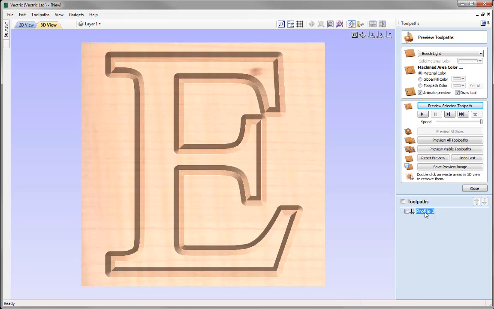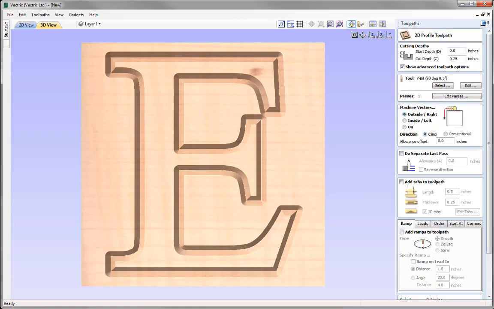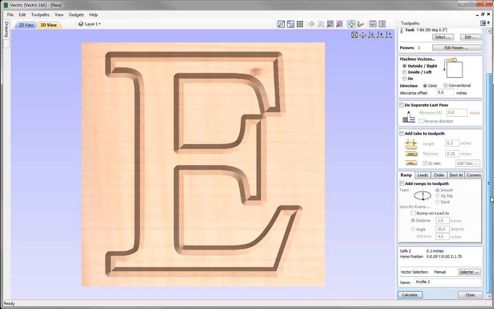So again, let's just go back into the profile toolpath. Let's come down to the bottom of the form, go into the corners option, and select the option to apply internal corners. Now you'll see we're displayed with an allowance for the cutout tool. Now this isn't something that we need to specify, this is something that we actually need for when we come to cut out the letter of the material block.